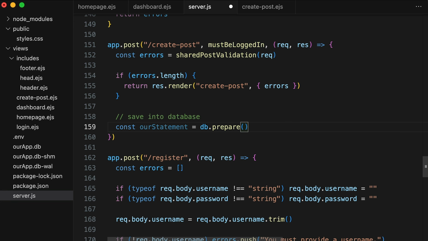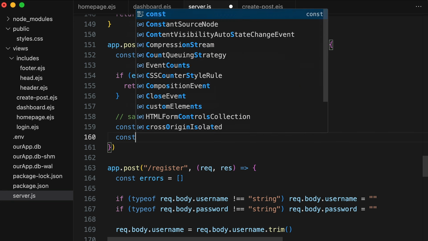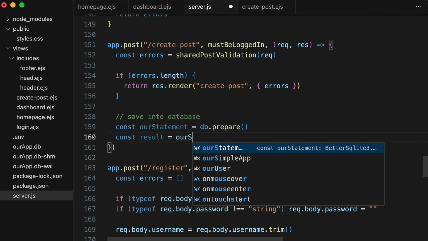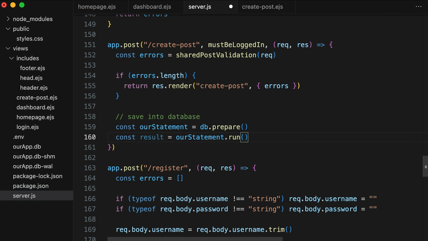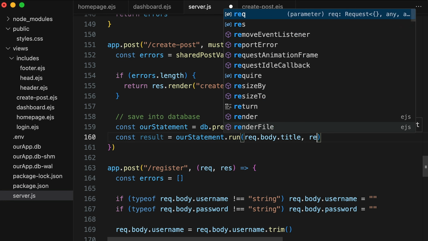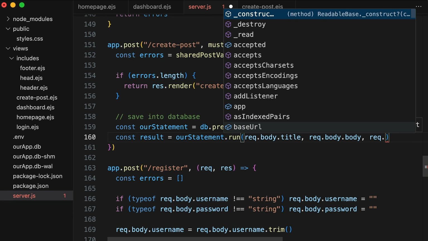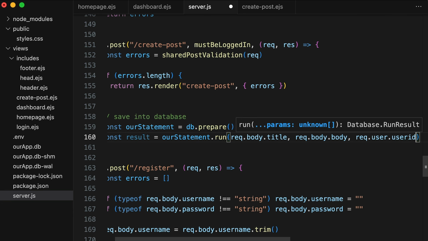And sometimes it actually helps me to work backwards. So before we spell out this query on the next line, let's say const result equals, and then we know that we're going to run that. So our statement dot run. And then sometimes it even helps me, in terms of working backwards, to just give it what I know I'm going to need to provide. So I know that I'm going to need to provide request.body.title, comma, request.body.body, comma, request.user.userID. This is coming from the decoded JSON Web Token.